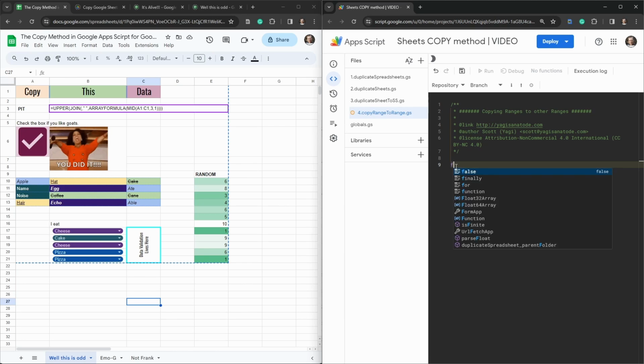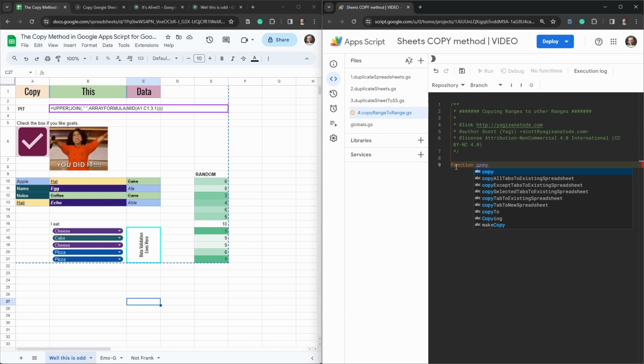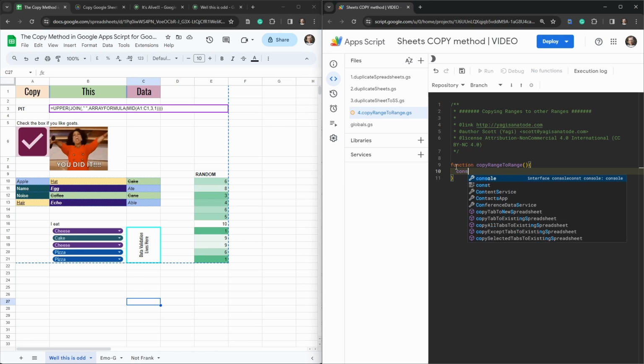Let's create a function called copyRangeToRange. Cool. And we'll add in a spreadsheet variable. So const, it's a constant variable, one that doesn't change, equals SpreadsheetApp.getActiveSpreadsheet, this one here.